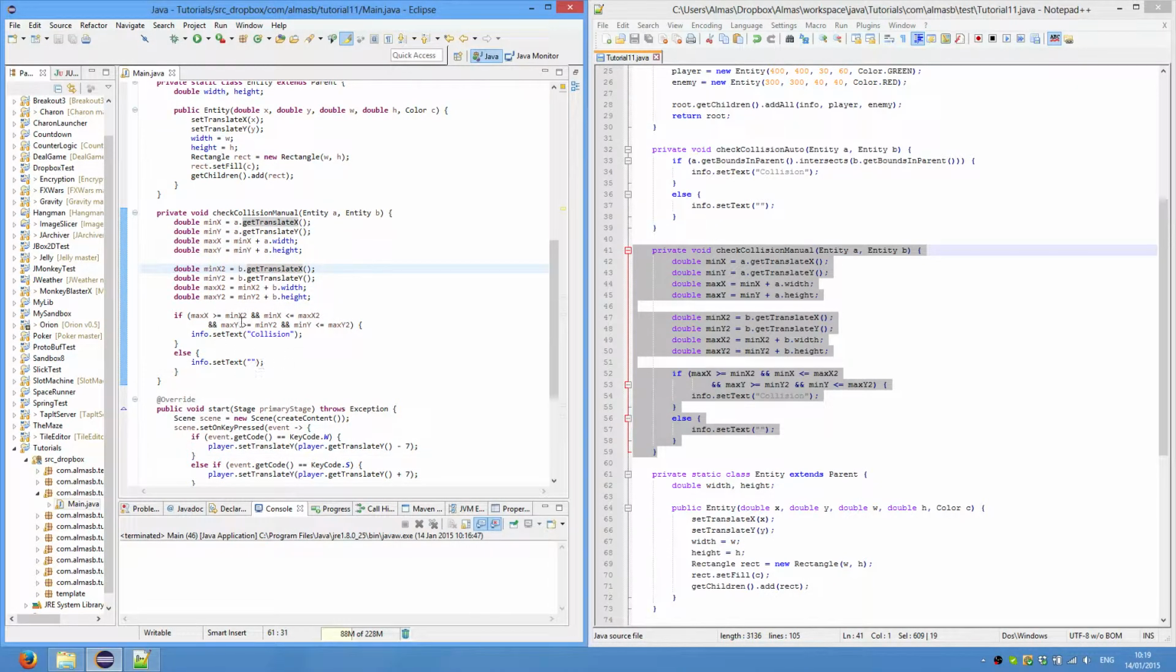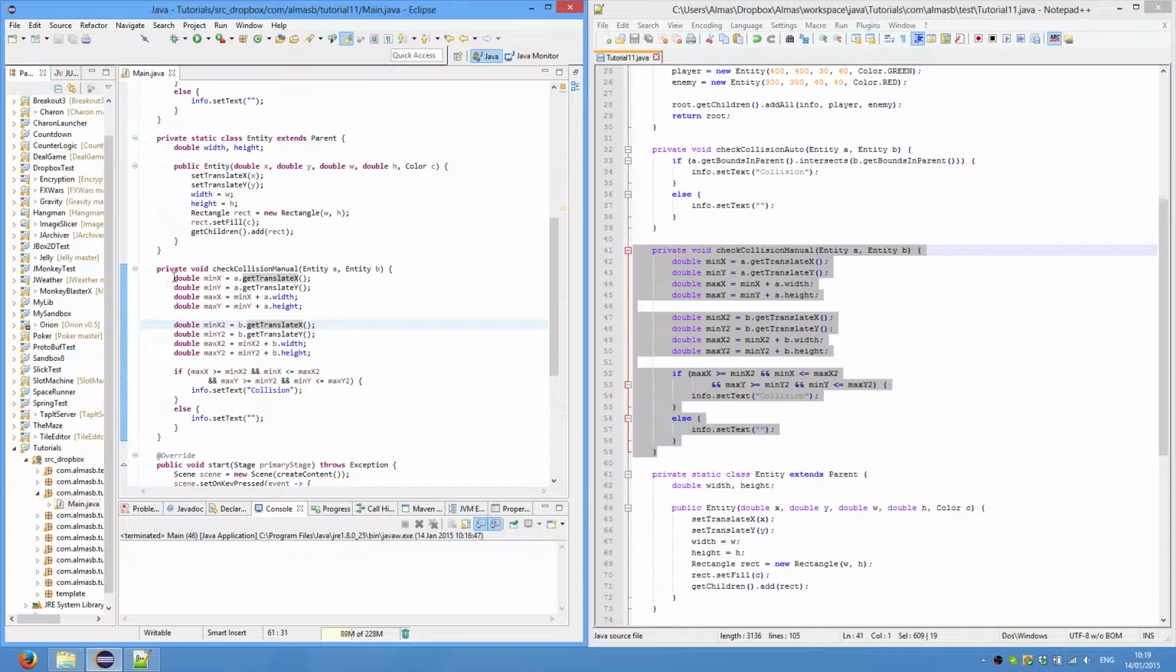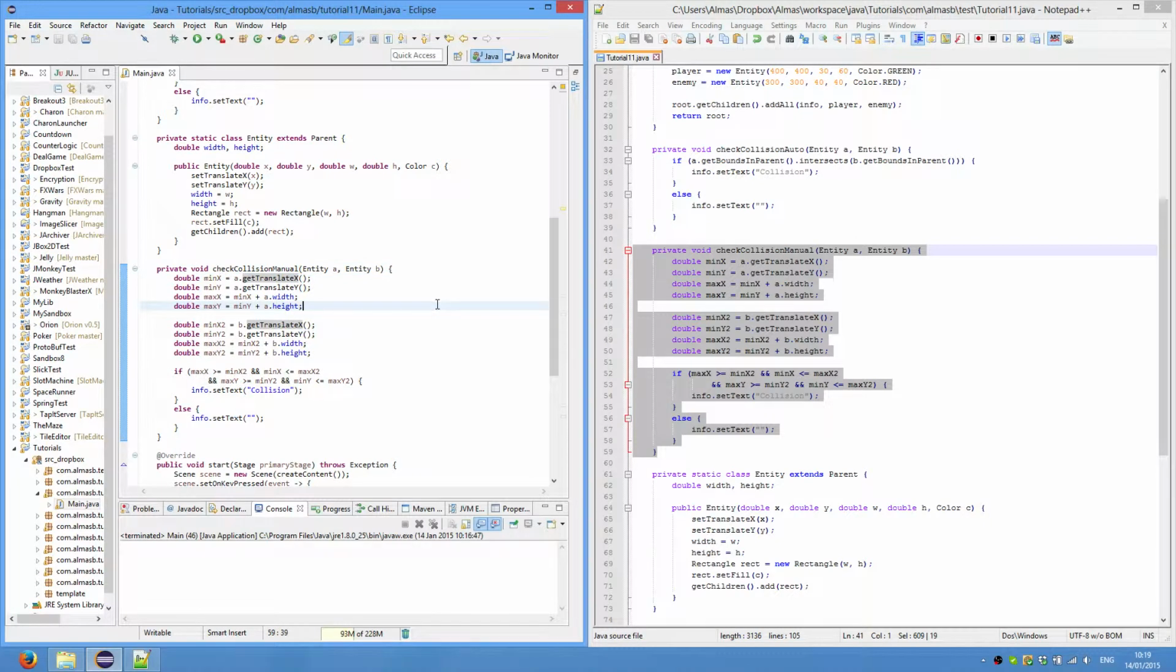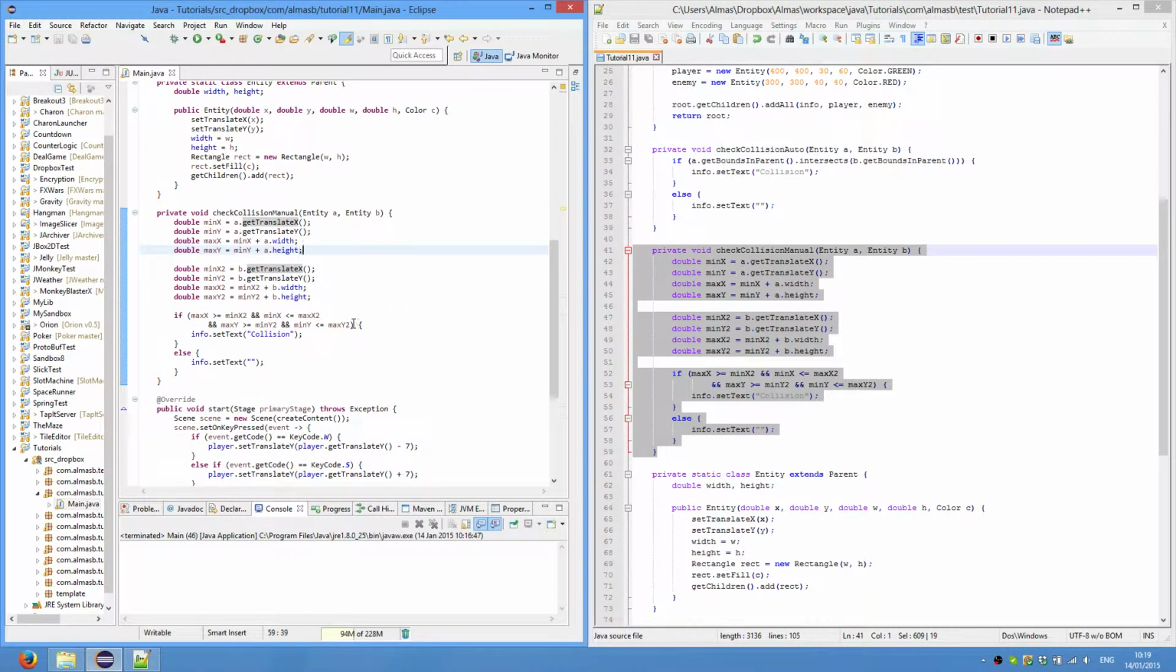If you want to do it multiple times, you'll probably need to isolate this part in some kind of method that returns a boolean, say isColliding, which takes two entity objects and returns whether they collide or not. And the actual check is basically this. We check if the maximum x of object 1 is greater than or equal to the minimum x of object 2, and the minimum x is less than or equal to the maximum x of object 2. And the same goes for the y values.